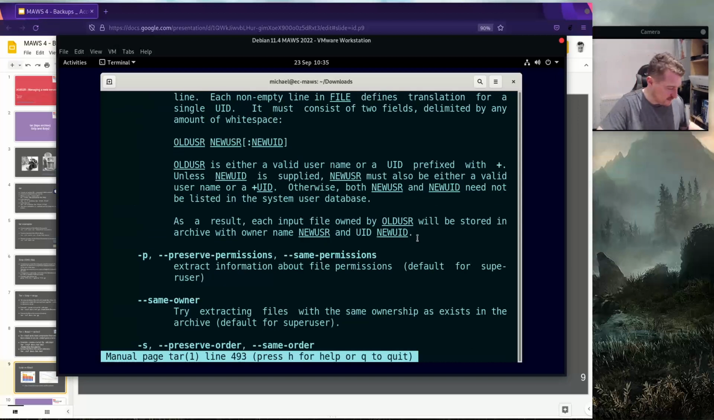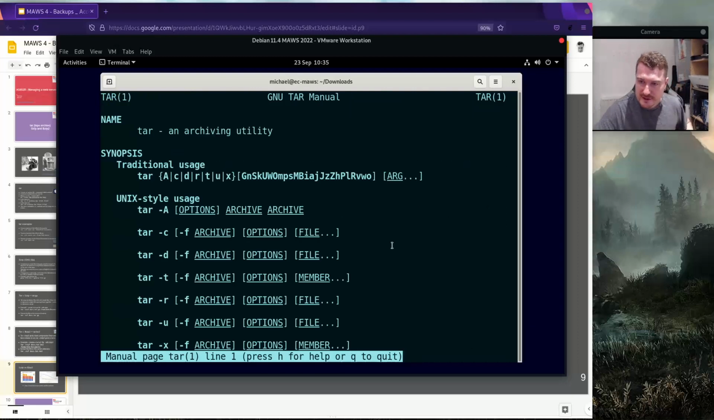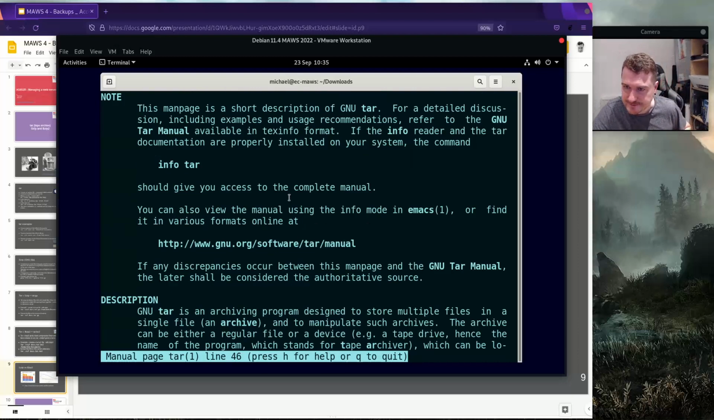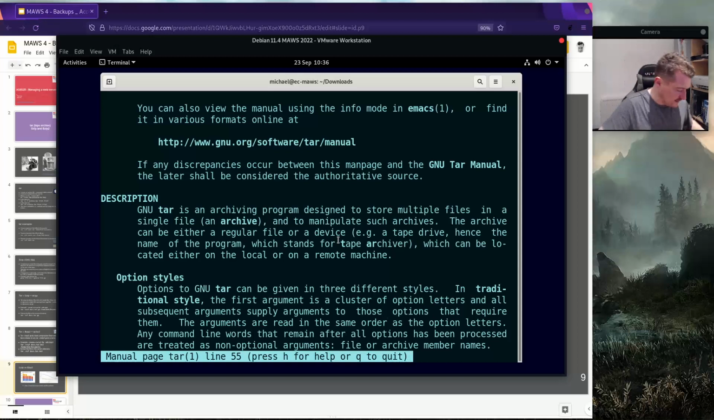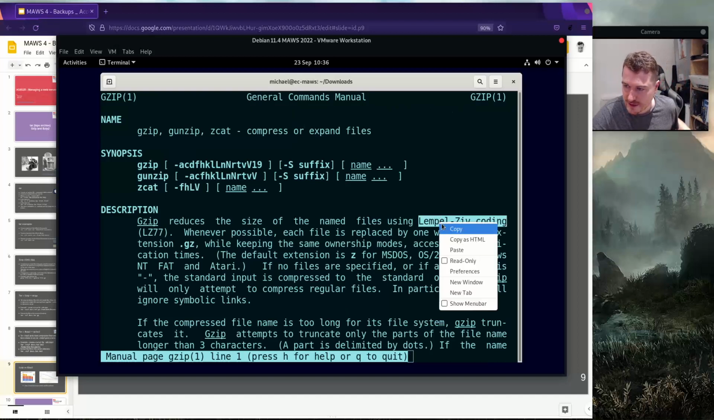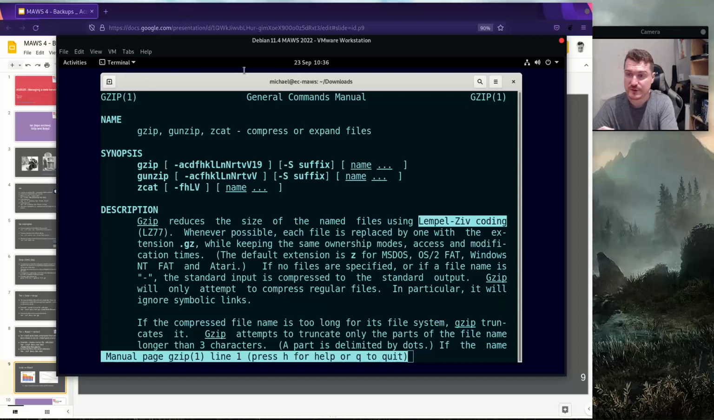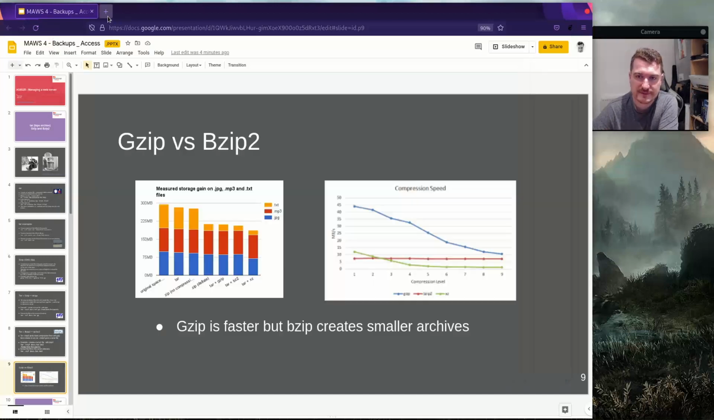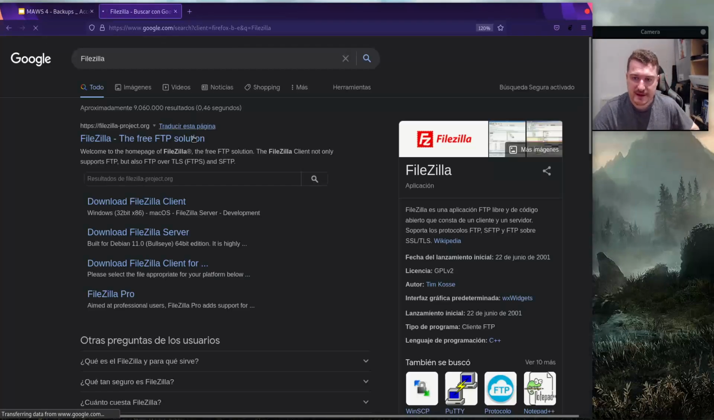Let's just quit and then go back in. Oh, hang on. Let's go back into man gzip. You'll see it uses this thing called Lempel-Ziv coding, LZ77. And if we copy that and fire, okay, and then the virtual machine stops responding. Let's just use the real internet then.